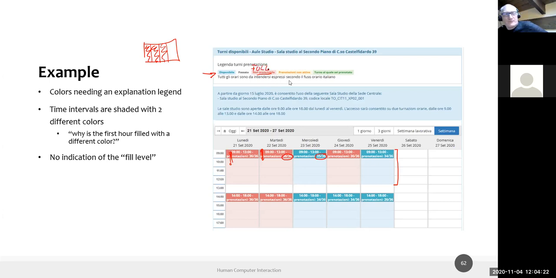it would be better. Always try to use positive words and not negative words. And this blue one is still open for booking, but we need to be careful with the number because only one is left. Okay, so there's no visual indication that you need to hurry because it's nearly full. There's no graduality in that.